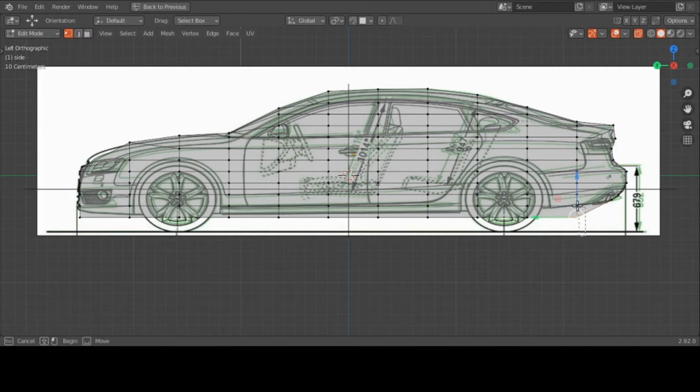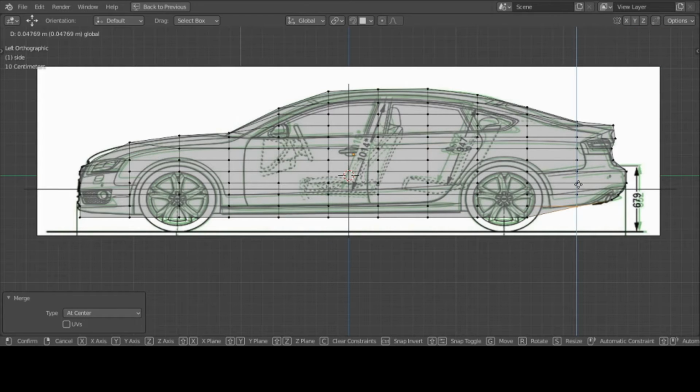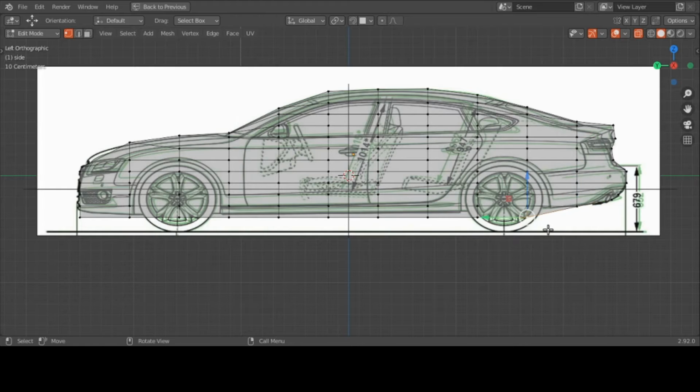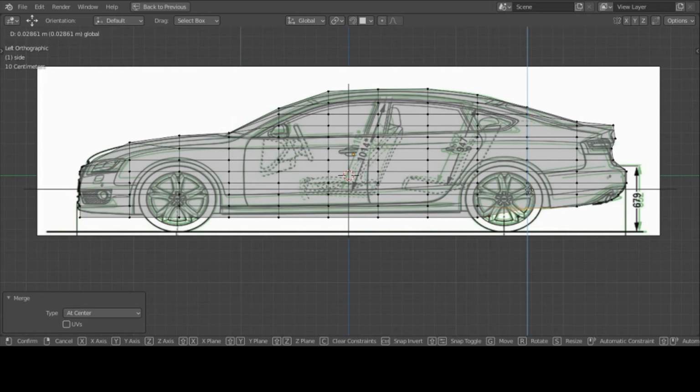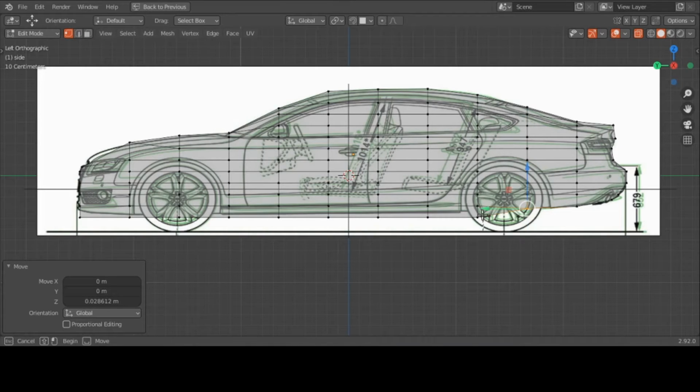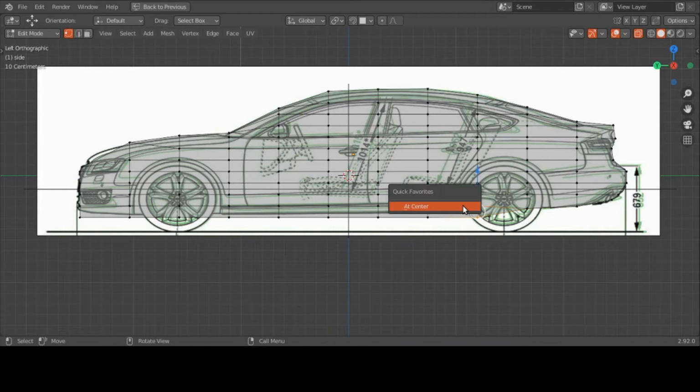Select these two vertices here. Hit the Q key at center. And bring it up. And for my tires, I'm gonna do both of these. Oh no, I better do two at a time. Two at a time. Q key at center. Just try to bring it up. Q key, bring it up.